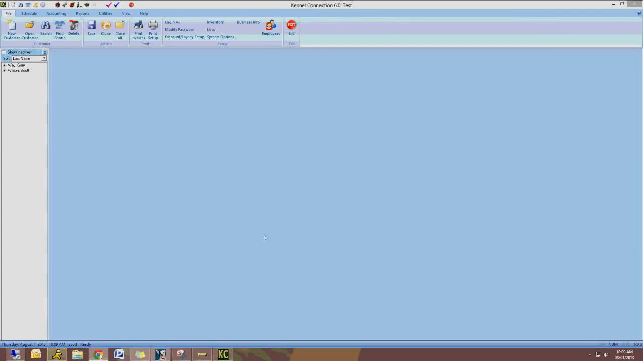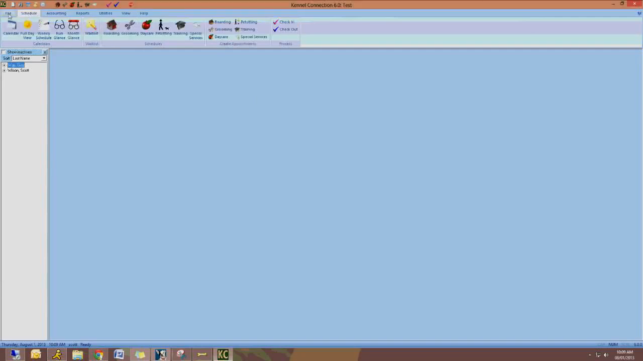As you can see on the screen now, we have Kennel Connection 6 up. For those of you looking at this for the first time, we have the same features and abilities on the main page of Kennel Connection 6, however, with a slightly different format and functionality. The big difference, for the most part, is the ribbon access to items within Kennel Connection, as opposed to the simple drop-downs in Kennel Connection 5.